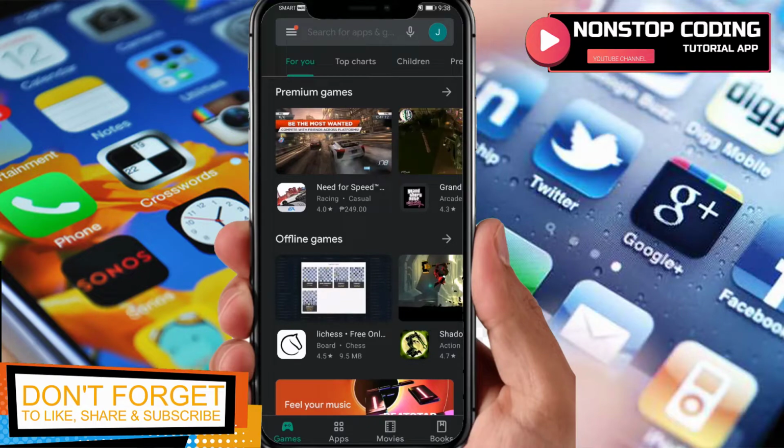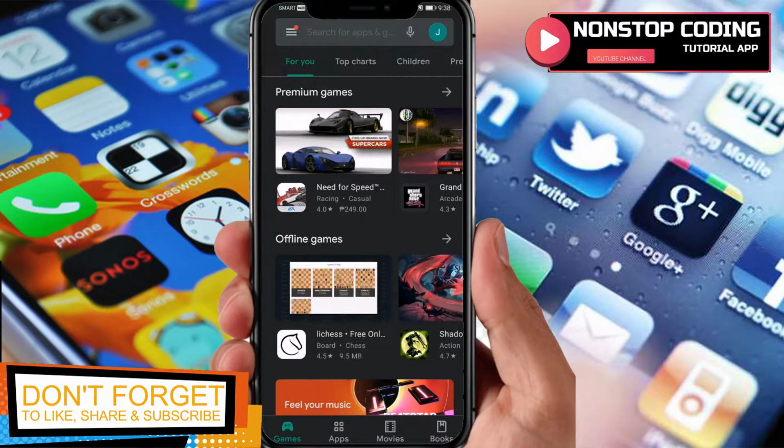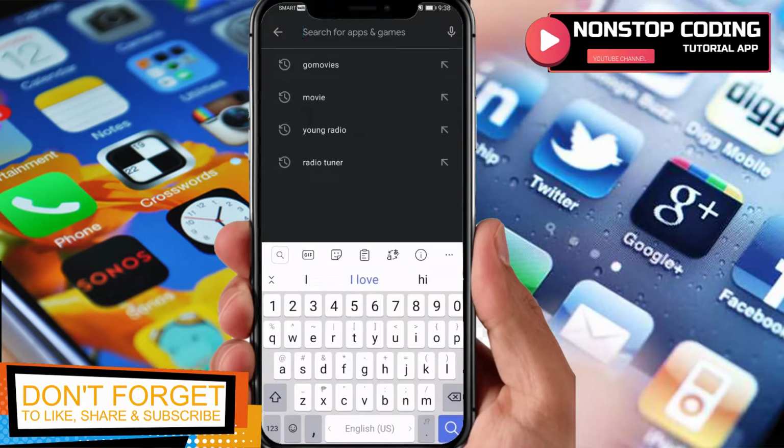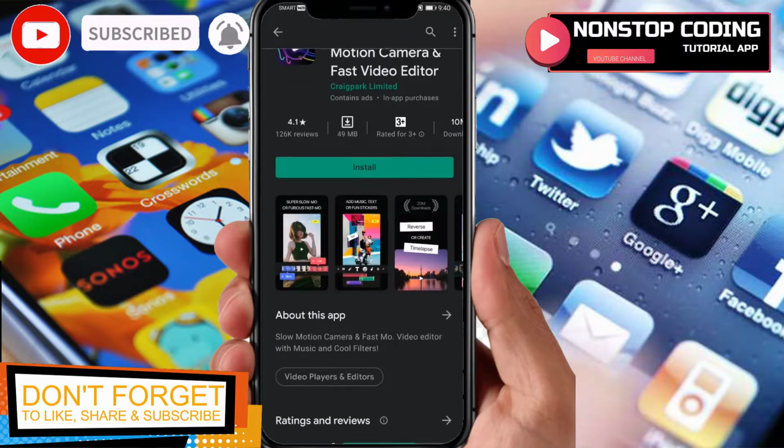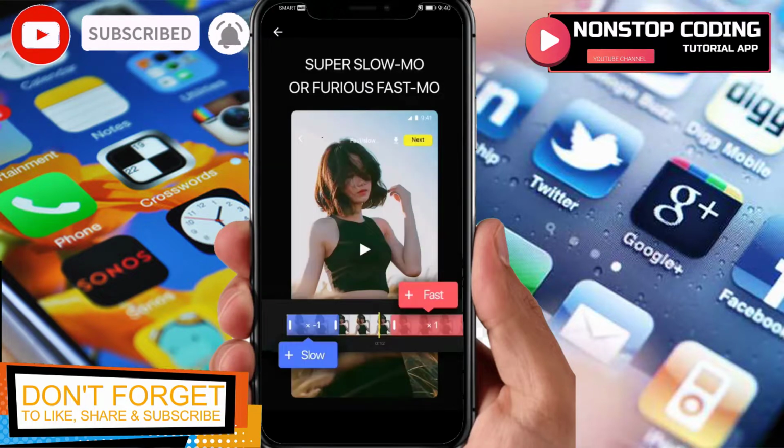So as you can see, I have my Google Play Store up and running, and in here, search in Efectum. Here it is, Efectum Slow Motion Camera and Fast Video Editor. So before we install this up, let's take a look at the pictures in here.